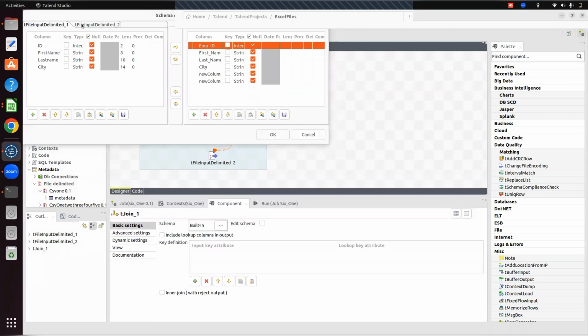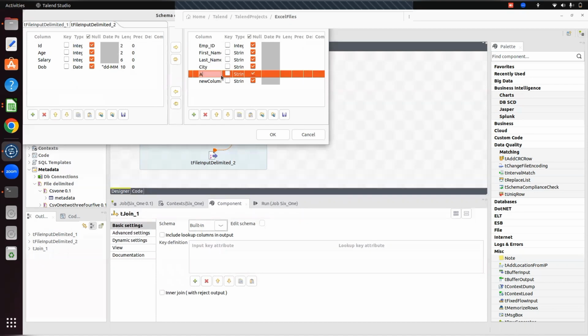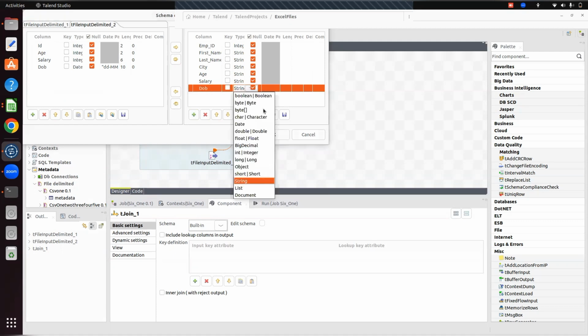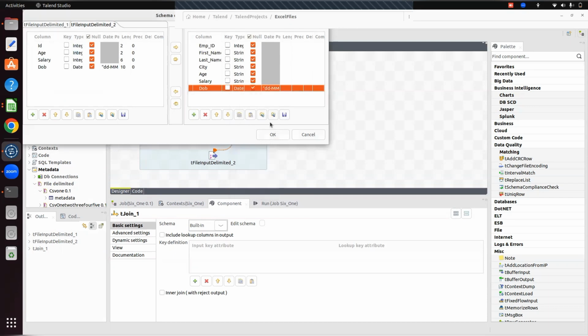Okay, next. Coming to this one, if you want to define salary, define DOB. DOB should be the date. Salary should be integer. This is the integer. ID should be the integer.